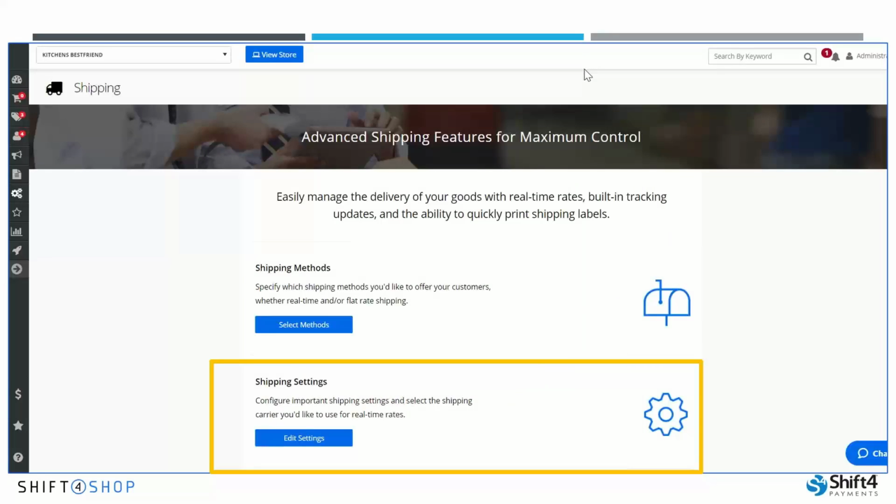This takes us to our shipping page. And from our shipping page, we're going to select from the shipping settings section, edit shipping. There are 2 different ways that we can send off our shipping.